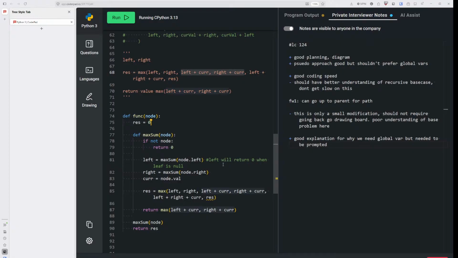Okay. Time and space. Time and space should be the same. We're visiting each node once, and then space is also O of n. In the worst case, you have n stacks of recursion. Yeah.